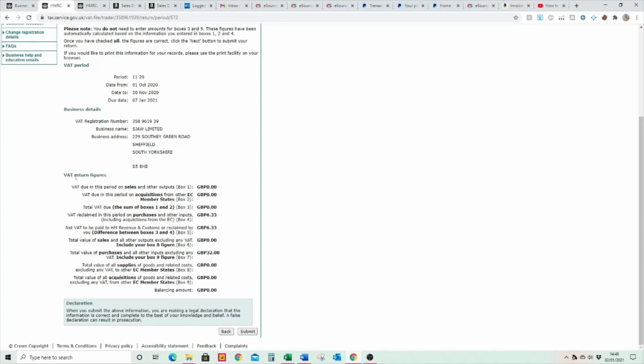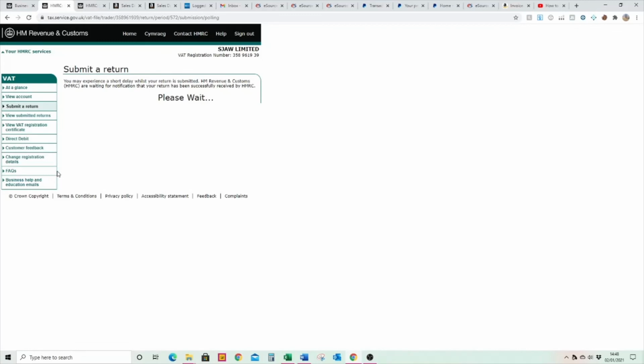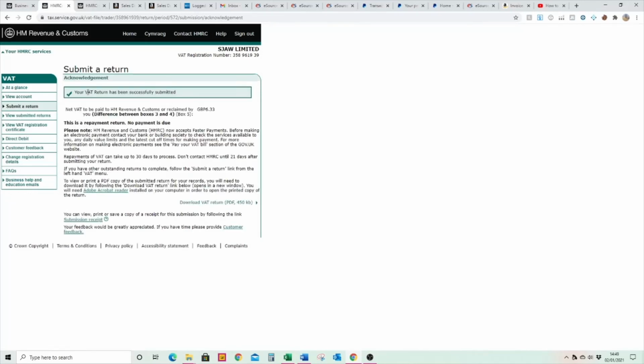So you can see there's a summary of that, and then there's a declaration down there, and now I'm ready to submit that, which I'm going to do, and I've submitted it. Then they're again asking for government gateway details, which I'm entering, and now it's taking some time. Okay, so your VAT return has been successfully submitted. Net VAT to be paid to HMRC or reclaimed is 6.33. There is a repayment return, no payment is due. Basically we do not have any payments to be made. However, this will be reclaimed back.